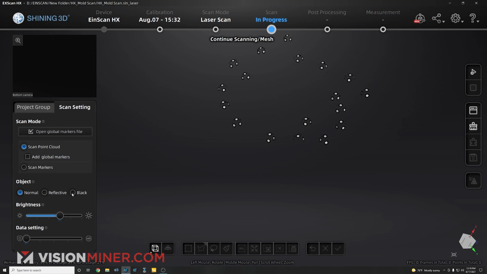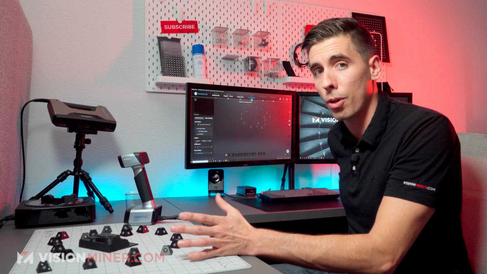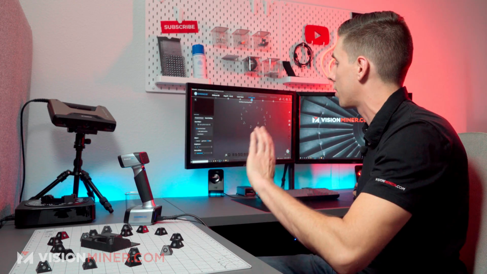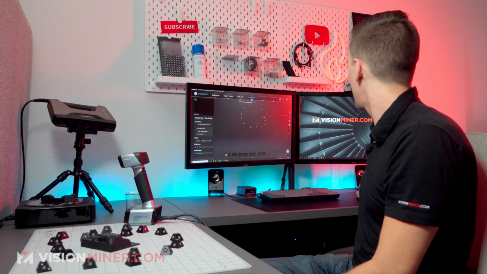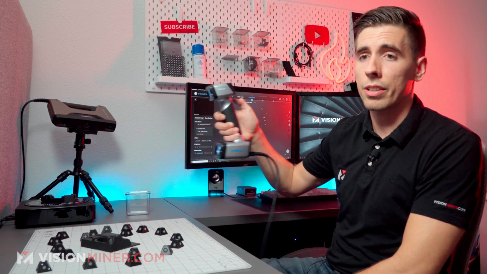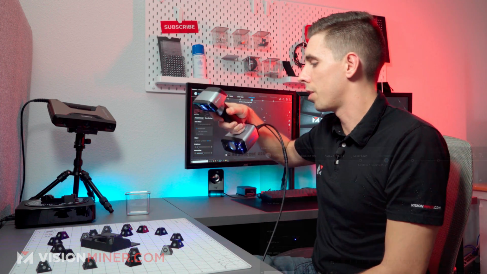Now, there's different modes here. We've got normal, reflective, or black, which are really just presets of the data and the brightness settings. So for this particular part, I'm going to do black because it's not really reflective, but a totally dark part. So now I can just pick up my scanner again, hit the button, goes into preview mode.